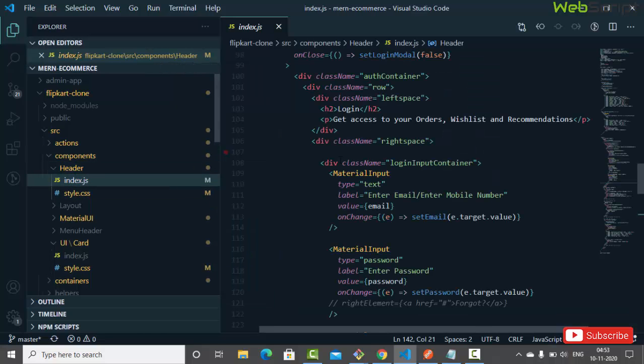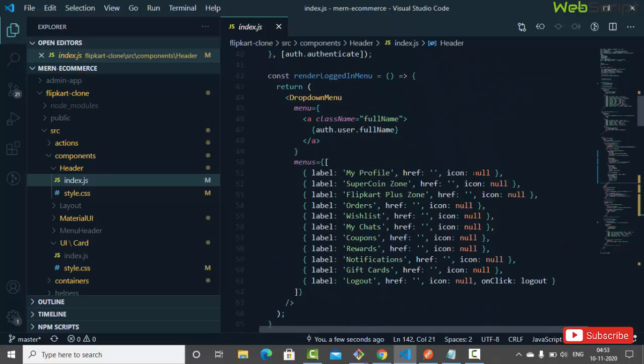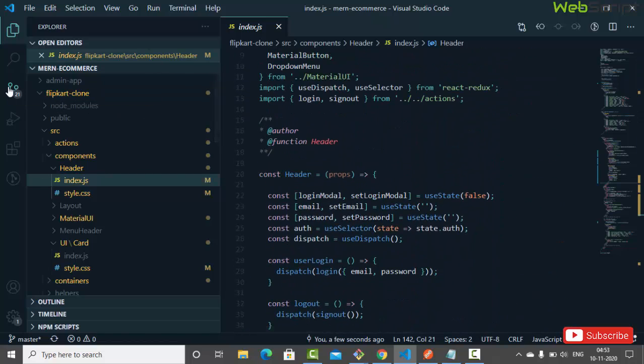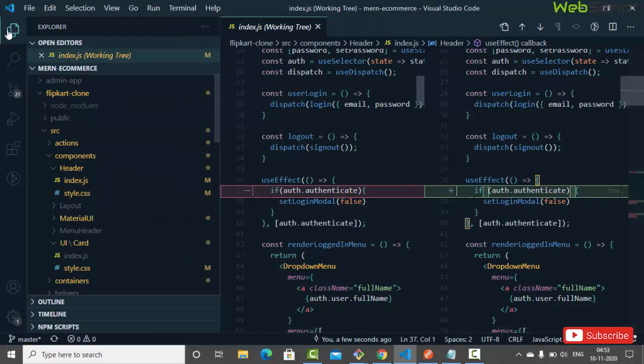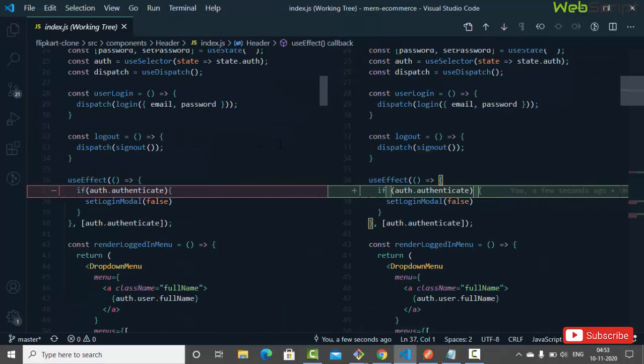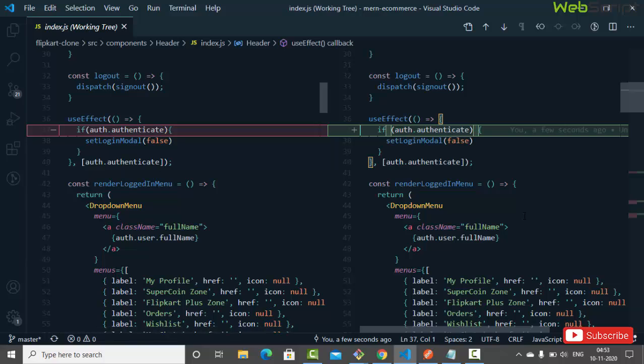Header index.js file, here we have change as well, and I don't remember. So let's do the get diff, and yes, the changes. So here we have change. We have added this auth.authenticate. Seriously? Okay, there is no change at all, it's just the same thing. Why is it highlighting then? Authenticate. I don't know, there is no change, it's the same from both sides.